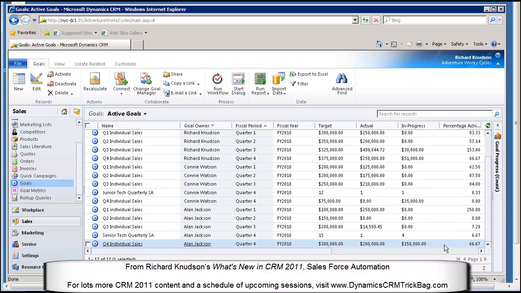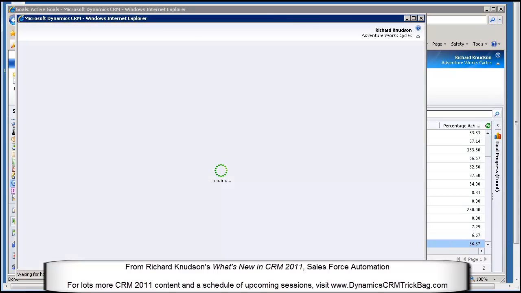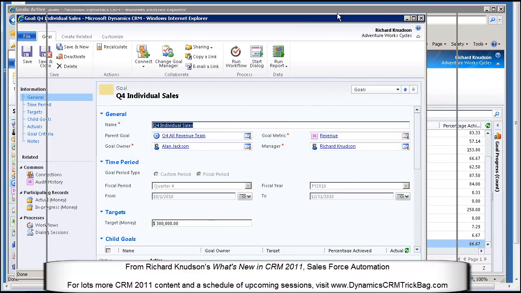And if I scroll down, you'll see 300 is the goal now, 200. But notice this percentage achieved has dropped to 66.7. So you can see that that goes up, and that percentage achieved gets calculated automatically. Let's open up the goal again.